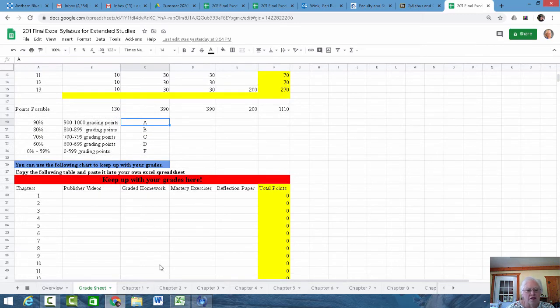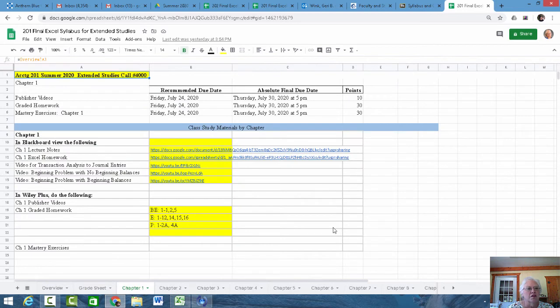Okay, then you have chapter folders for all 13 chapters. They're all set up the same. I have what you're graded on. I have the chapter number, what you're graded on. I have a recommended due date. So if you're diligent and you can work ahead, I recommend everybody's done a week before the final due date.